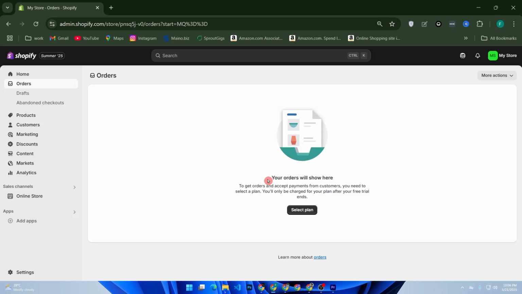Cons of Shopify Starter plan. No full website. You don't get a customizable online store or blog, only product pages. Limited branding control. You can't design your own store layout or deeply customize the look. No apps or advanced features. Limited access to the Shopify App Store and marketing tools.